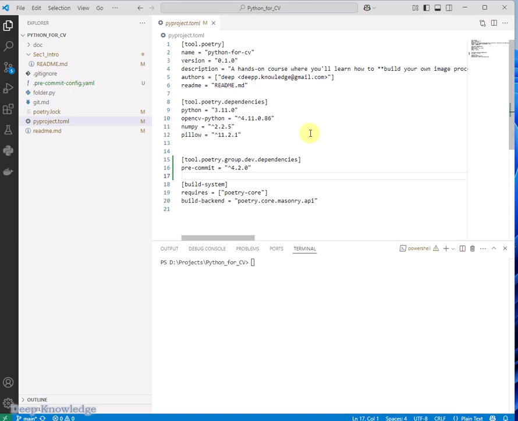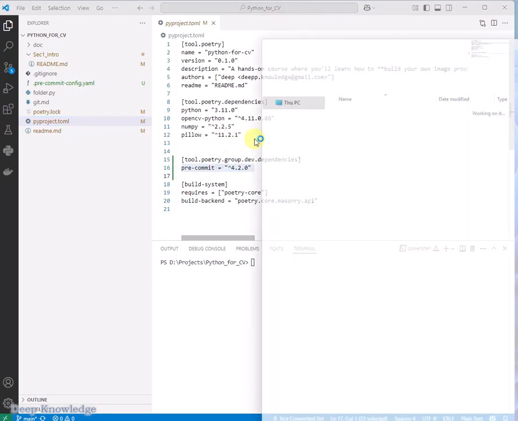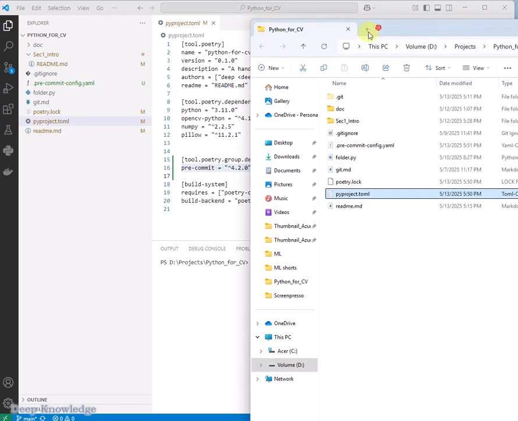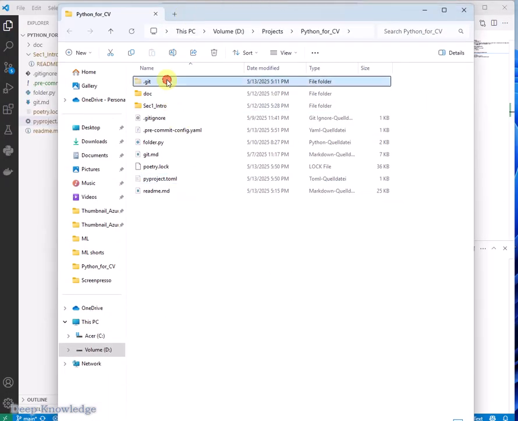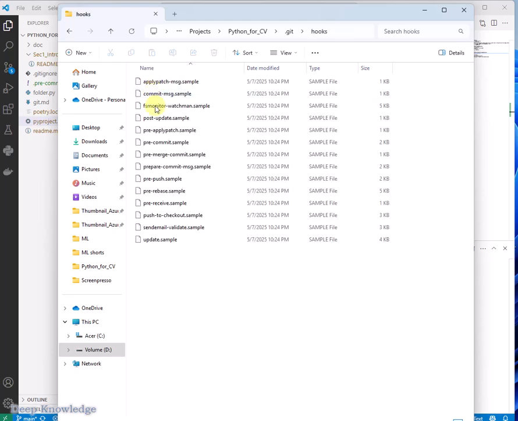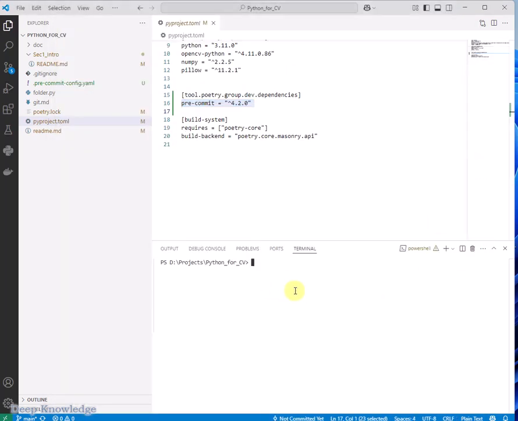So now we have added this pre-commit here, but it's not installed. Let me just go to explore, and you can see in the git hooks, we need to add pre-commit as a file here. So how to do this? We need just to add this command.